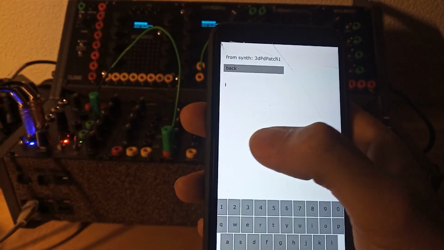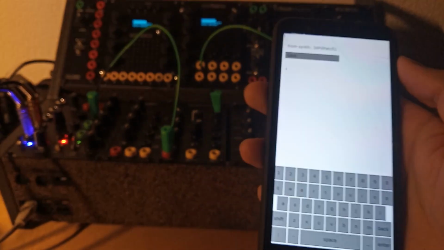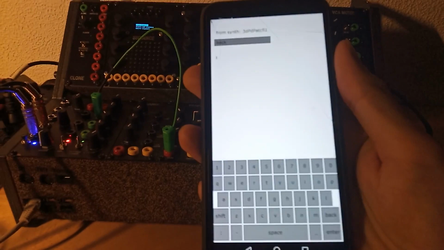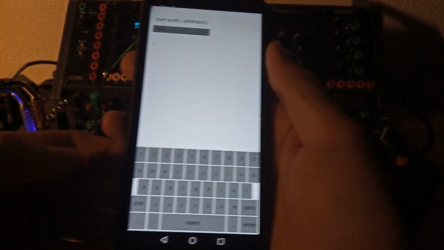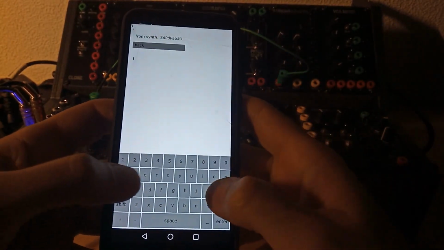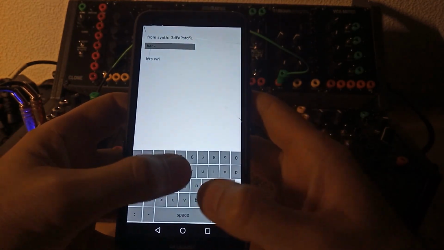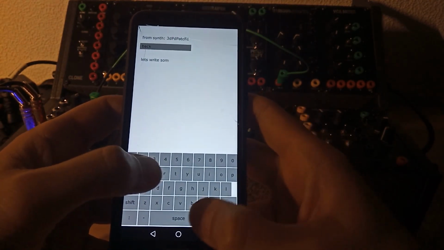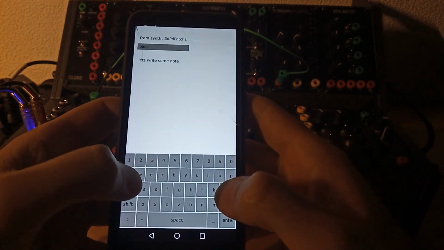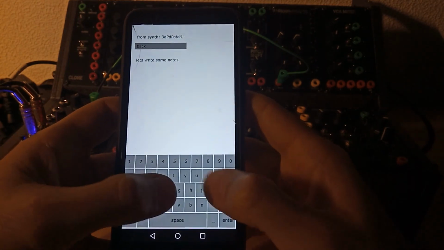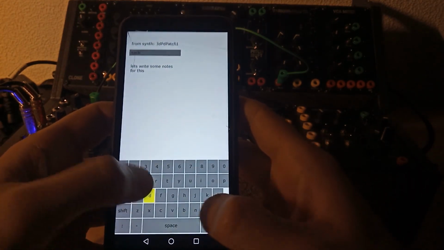I have a note here which is empty because I don't have any way to write text from the synth. So if I want to keep some notes, I can do it here. And let's write some notes for this demo.